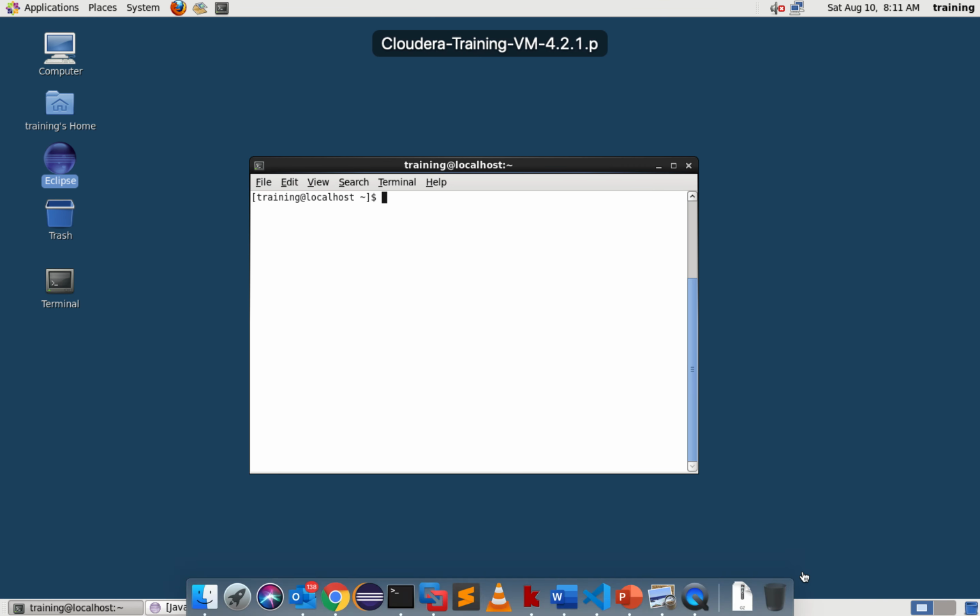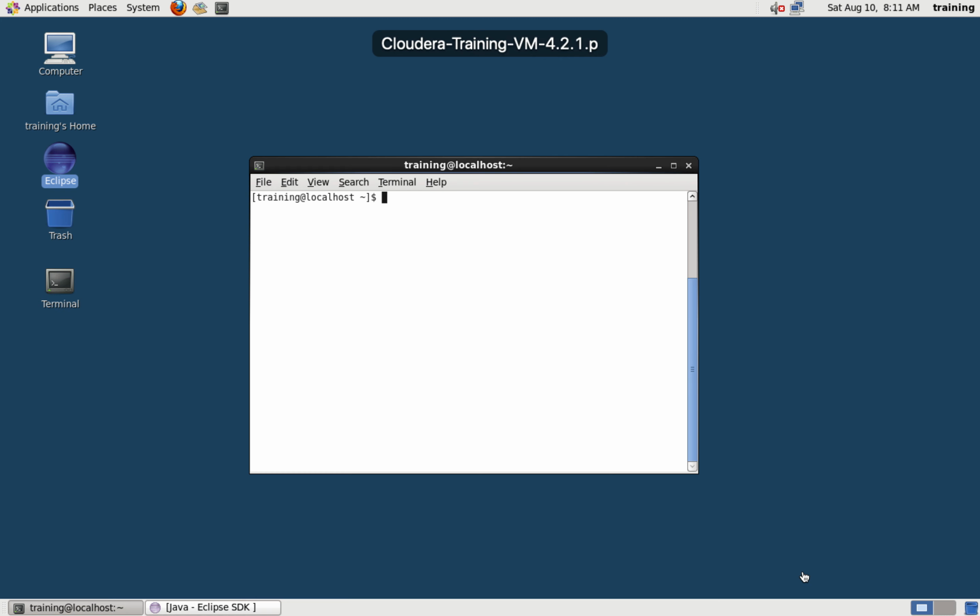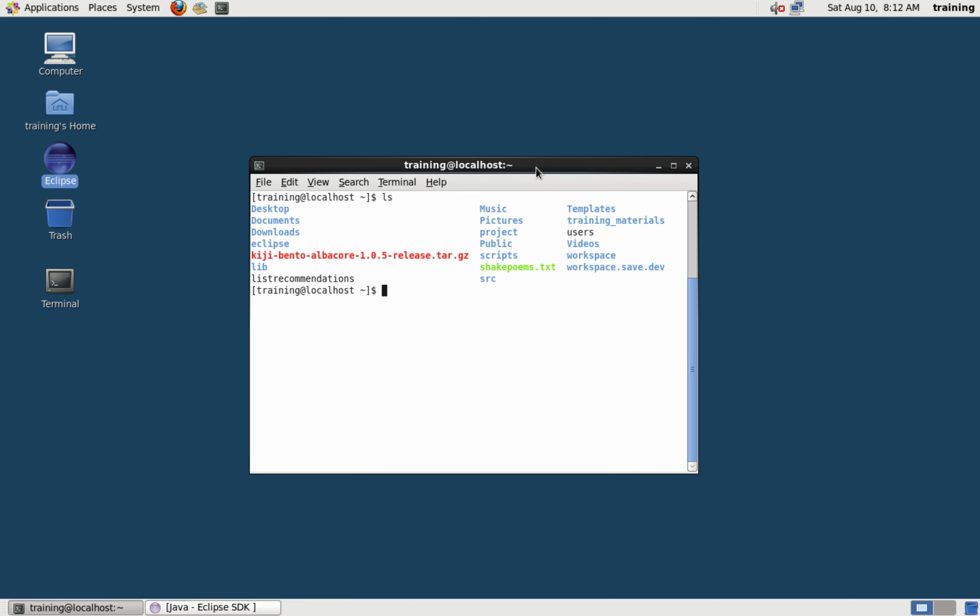So flipping over to the VM that we've got here, let's do a directory list. This is the home directory for the training user. I've just added a new directory here called project. Inside of there I have two folders, one for data, one for good books. Good books is the name of my project.